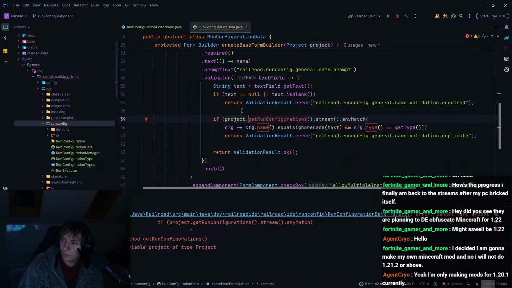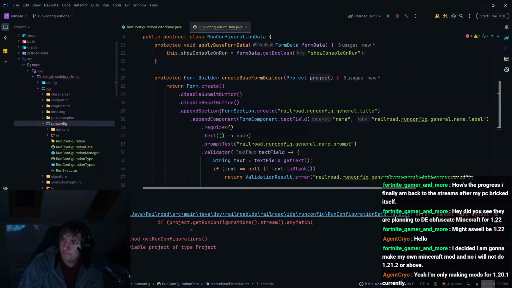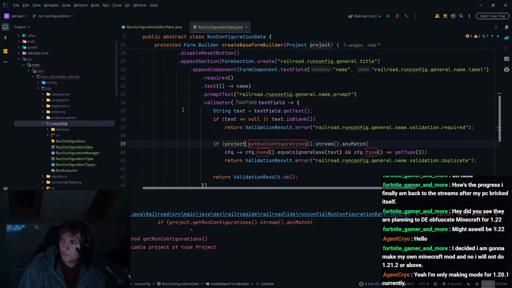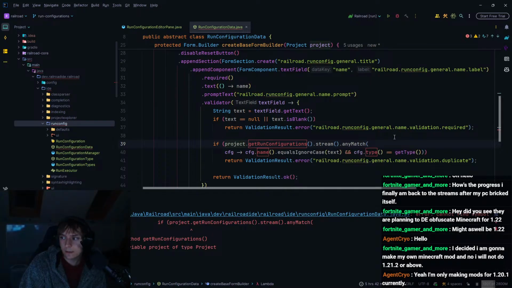I've missed something, apparently. Project.getRunConfiguration.stream. What is this? What is this? Oh, this is to check that it doesn't already exist by that name, but I don't really care about that anymore.